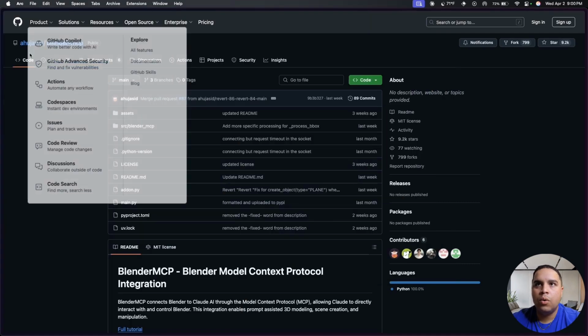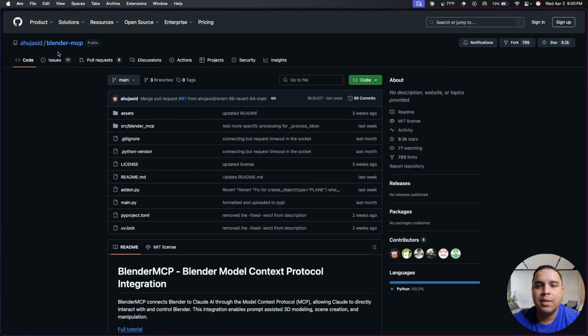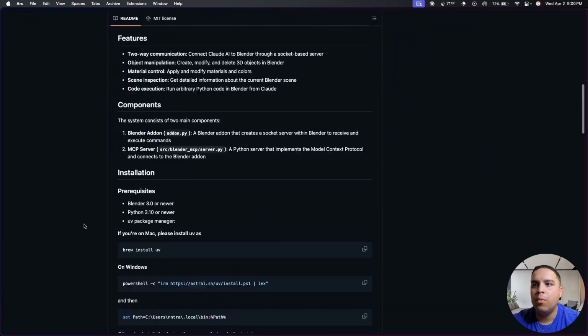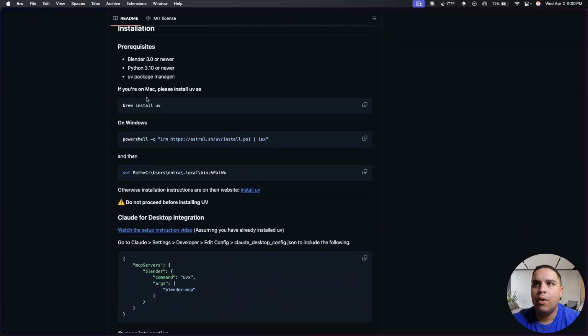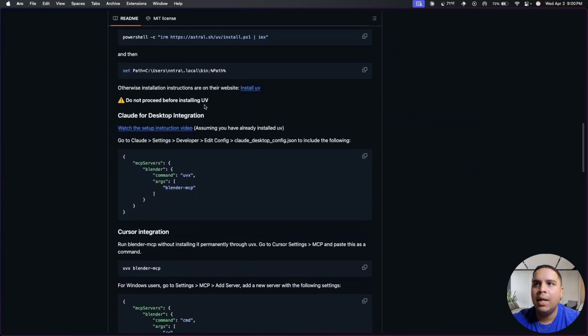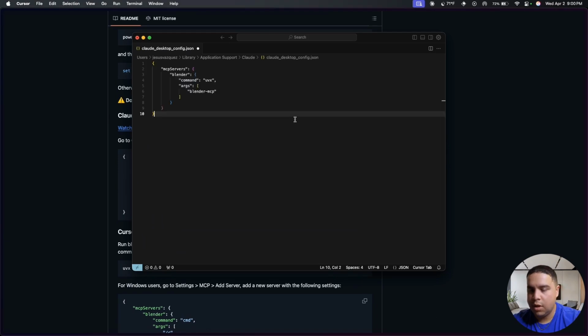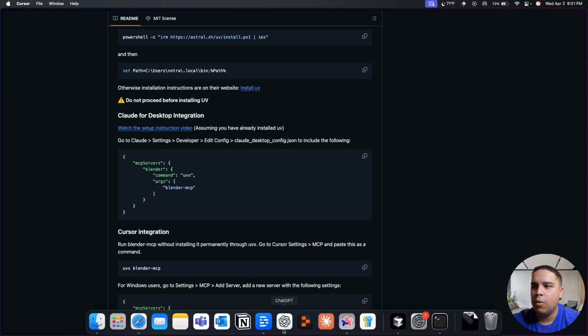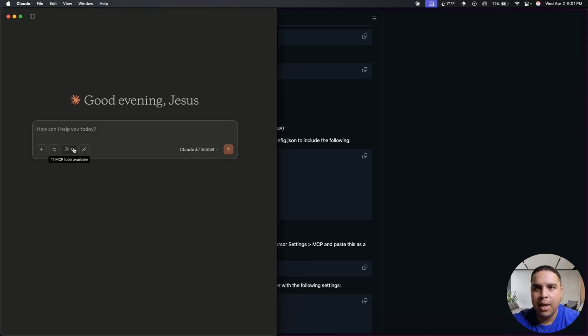Go to the Blender MCP GitHub repo. I will leave you the link down in the description below. Scroll down and you can either install it with UV through Brew, but what I did is I installed an MCP for Claude. You copy, you go back to Cursor, paste it, you save it. The next step is to quit the Claude application and reopen it. You will have the MCP tools there.